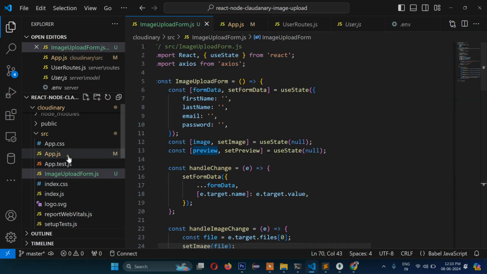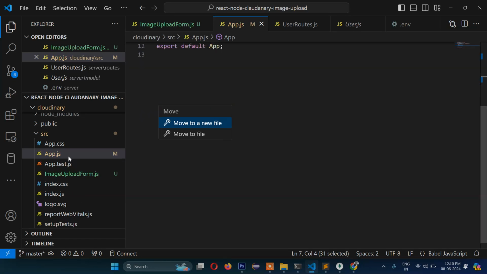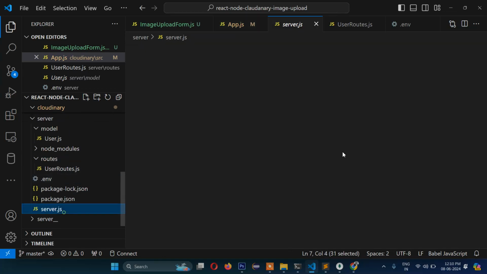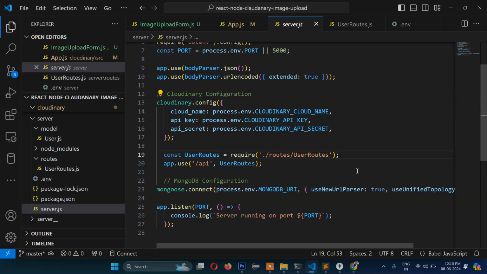And in the server, where is the server? In server.js, Express, Mongoose, parse, Cloudinary, and then .env. So all the information we are gathering here, and this is the routes and API, and this one is for MongoDB. So guys, as you can see, it's easy.